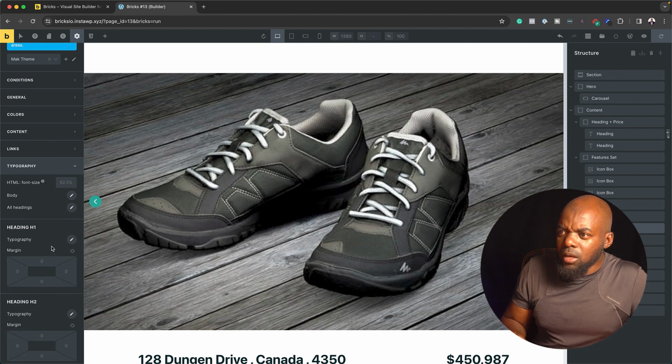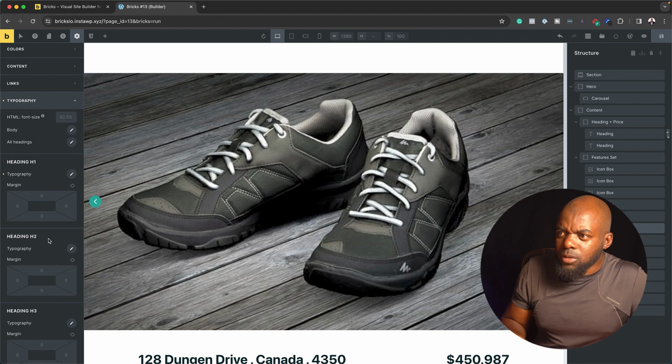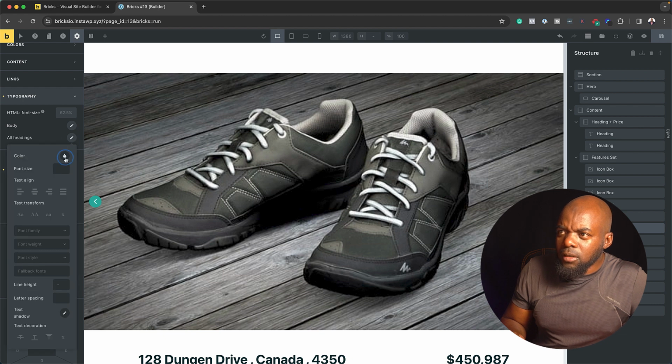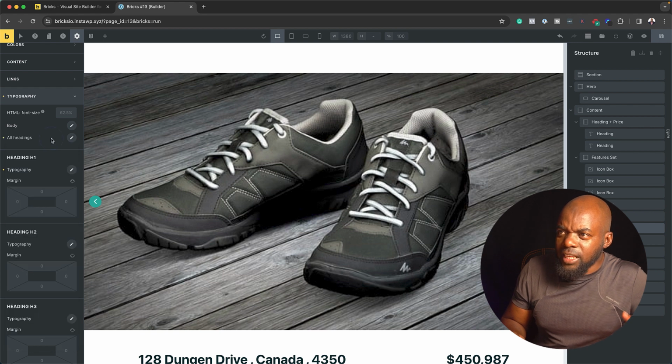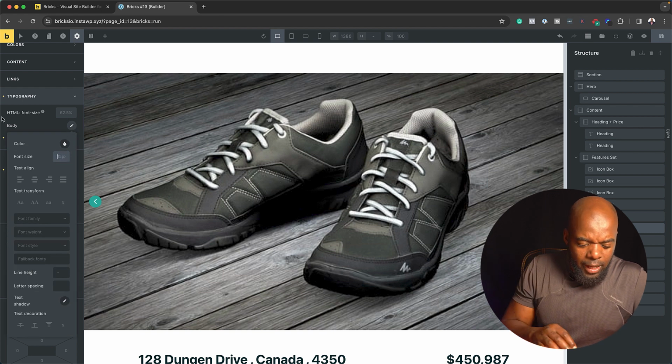Typography, heading 1. Color. Let's go with this color here. Oh, it looks like this is where I can add my global items. Okay, that's heading 1. I've set it to black. And all headings. Okay, let's choose this yellow so we can see what's happening. That's for all my headings, by the way. And for the body, I'm going to go with 1EM.